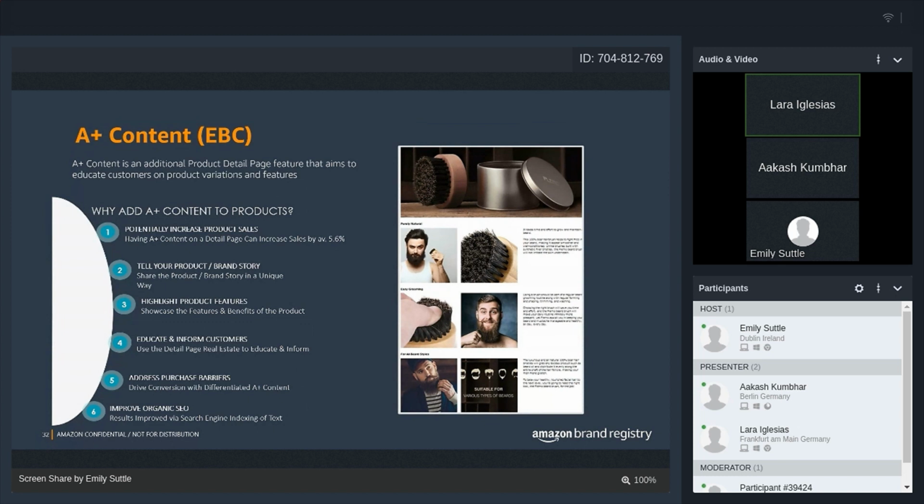In order to add A+ content, you'll go to Seller Central, navigate to the Advertising tab, and click on A+ Content Manager. If you have registered your brand, but you still don't see the access to A+, log into your Brand Registry account, and click on Support, Contact Brand Support.